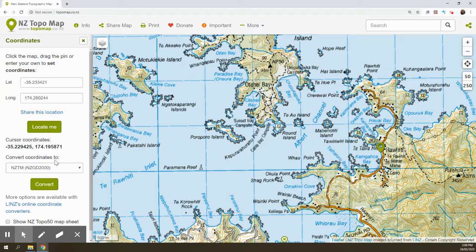So if we convert our coordinates down the bottom here, select the down arrow and then select New Zealand Topomap 50, click on that and then click Convert. This will give us our coordinates for that spot based on the New Zealand grid system.